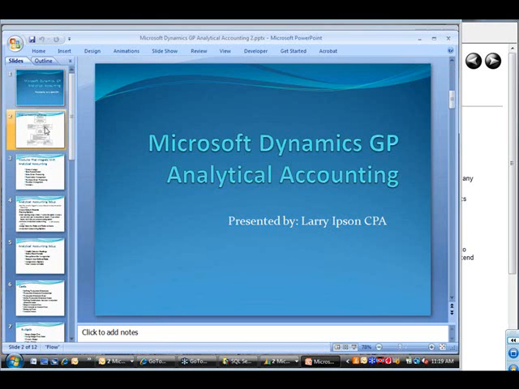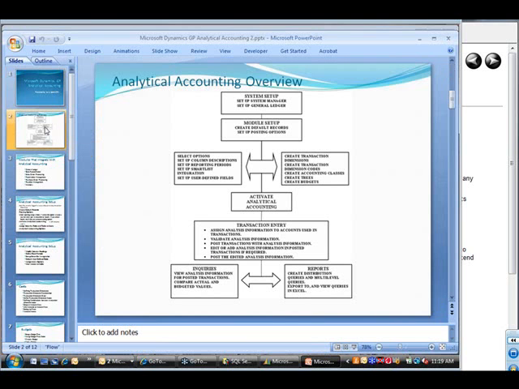Okay, in analytical accounting, when we work with analytical accounting, there's a number of setup things that you need to go through. And as you're setting those up, you first need to obviously have your general ledger up and working. You've got to have your accounts in there, your general ledger. Then there are some steps you go through. You're creating some default records. You're doing the setup.